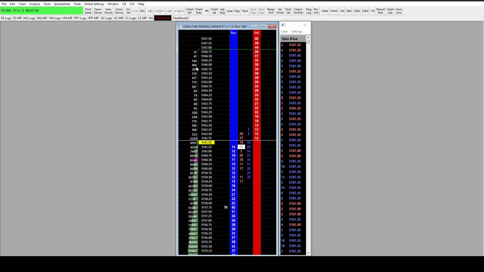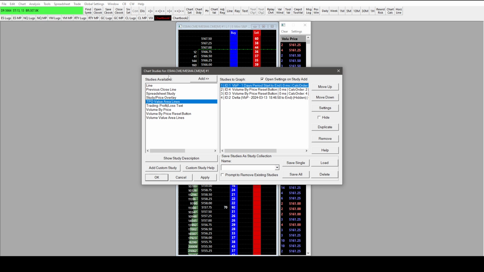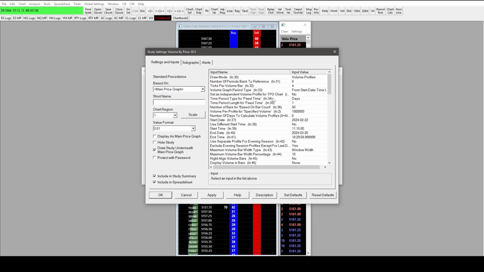Right, and then you should have an iteration of this. Now you won't have the volume by price, so we'll add that first. To first add that, you need to click on the chart that you're wanting, then you go to analysis, studies, and then you want to add volume by price.